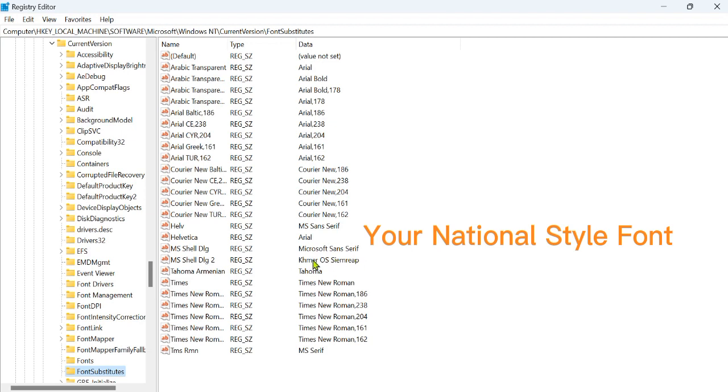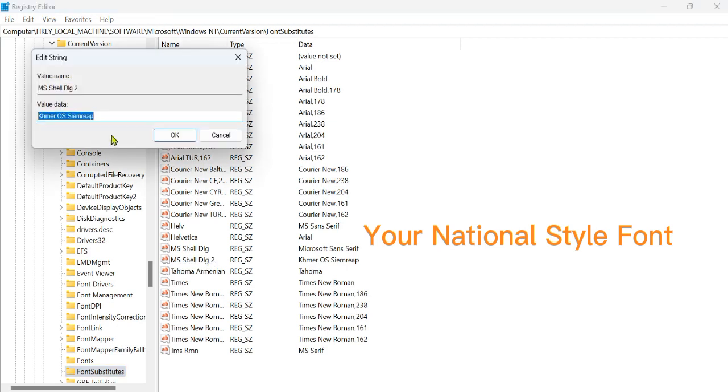If you use your national style font, you can change it, because for Telegram you will have a different national style font. You can change it by your nationality, by your country, and you change the font here, and you type, and you can also copy from the word and paste it at the platform, and it will be changed.